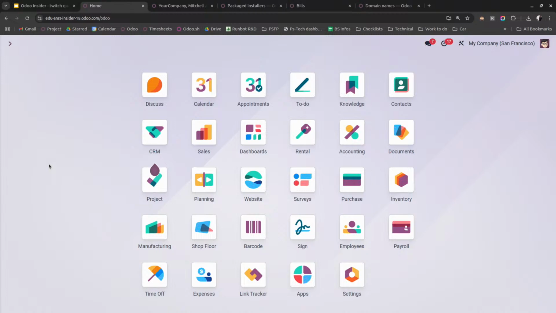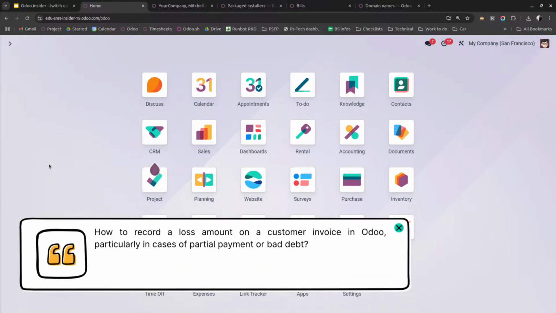Okay. Next question from Mohamed: how to record a loss amount on a customer invoice in Odoo, particularly in case of partial payment or bad debt.